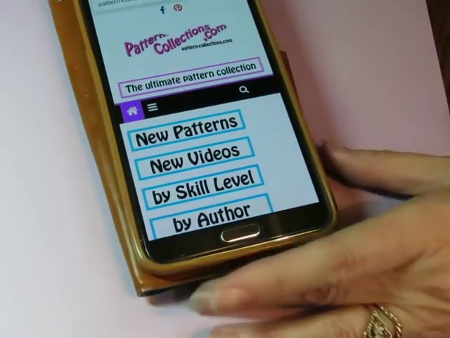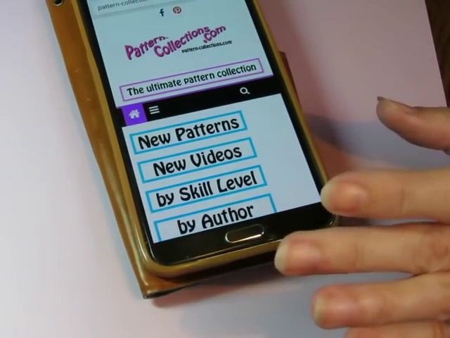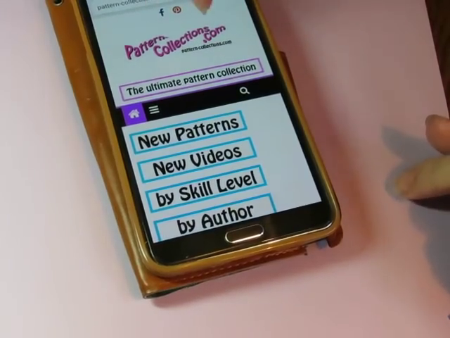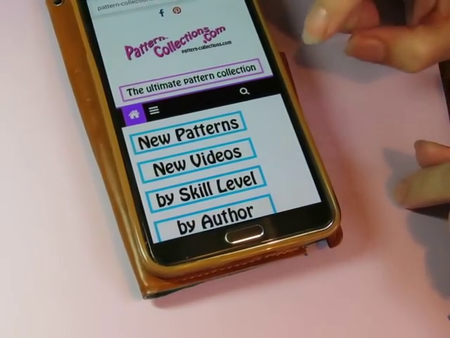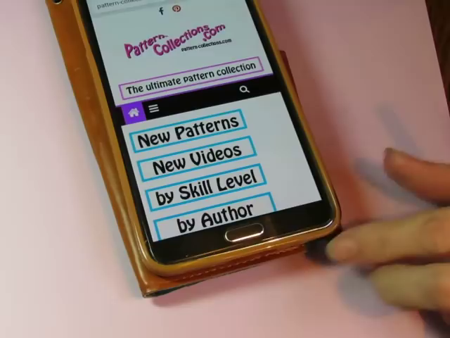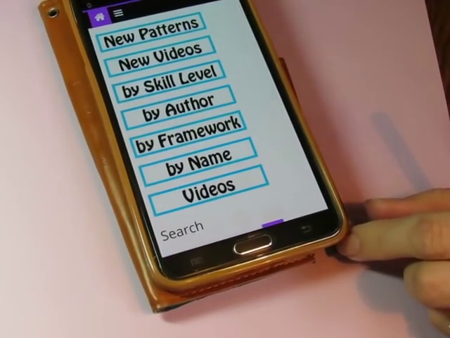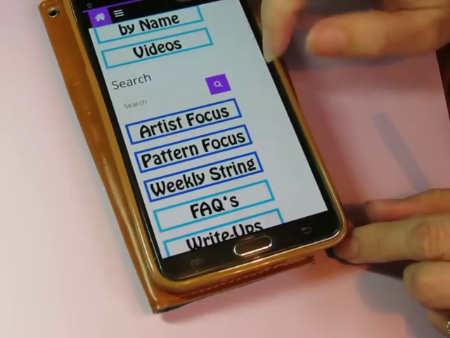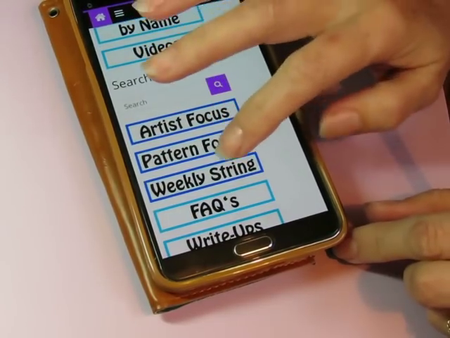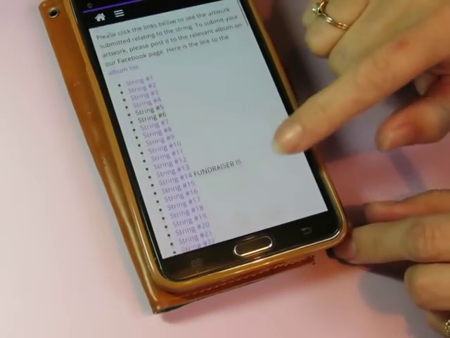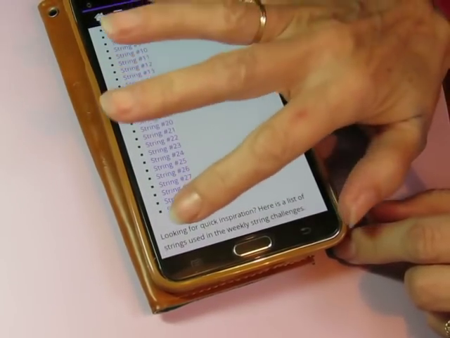Hi everybody. It is a new week and we're going to look at what sort of string is available to us. I'm at pattern-collections.com. Don't use an app. I always just go to the website directly. I just happen to use my phone. Going to run down here to weekly string and see what the weekly string might look like. I'm almost afraid to look.